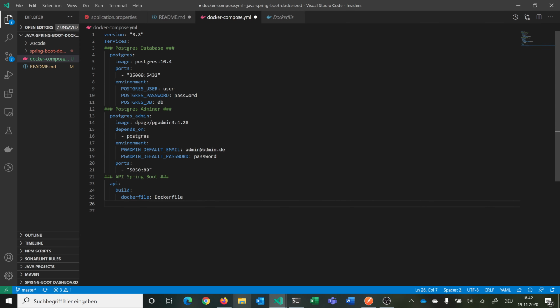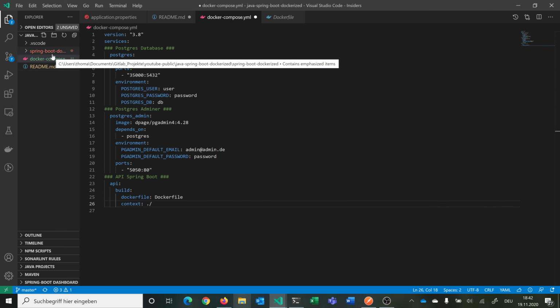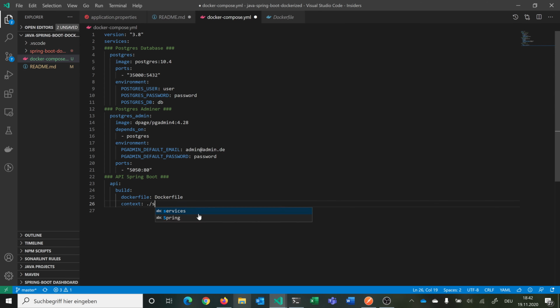And now we have to specify one path. So we want to go into this folder here, so we give it a context. This context should be: we are here in our folder. Then we go into our Spring Boot Dockerized folder, so we go into Spring Boot Dockerized and then a slash, because in this folder you can see is our Dockerfile that we want to use to build everything.